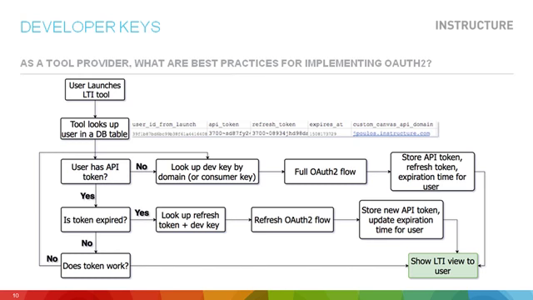So go back now. After that, you've got all their information, and you can show them your initial LTI view, the experience that you want them to have. So going back to where it says if a user has an API token, if they do, you want to make sure that it's not expired. So let's say that it is expired.